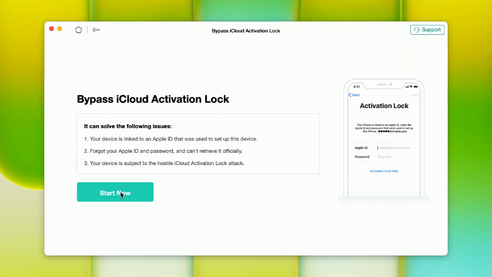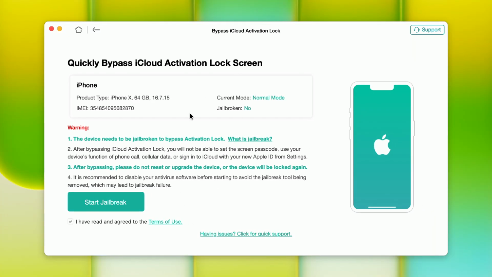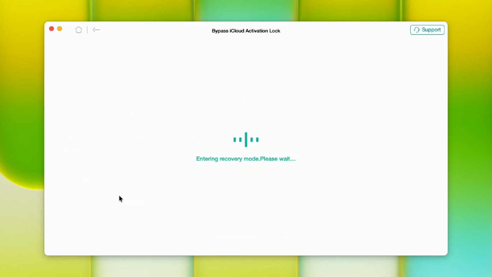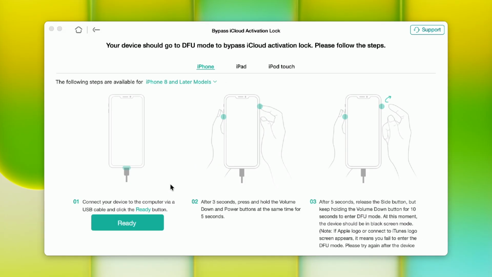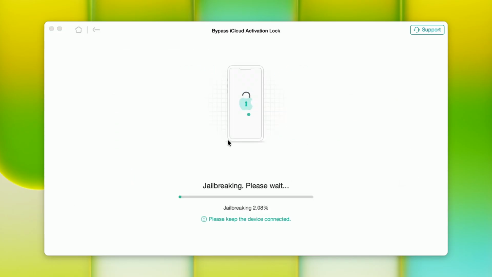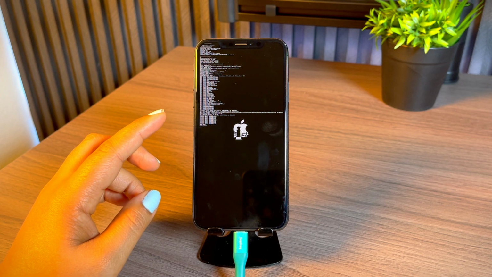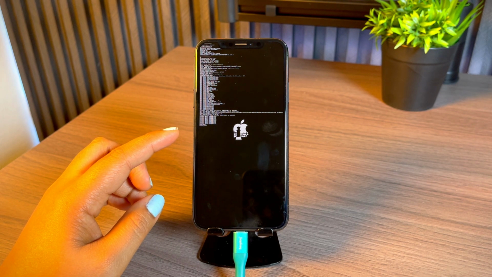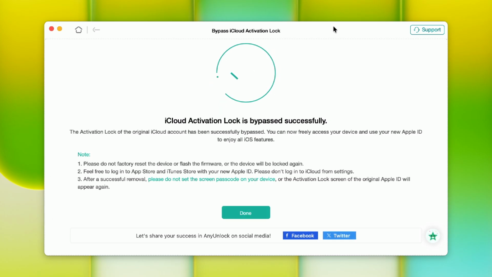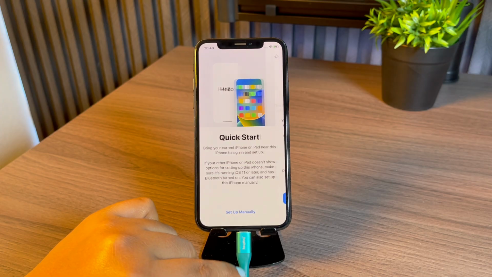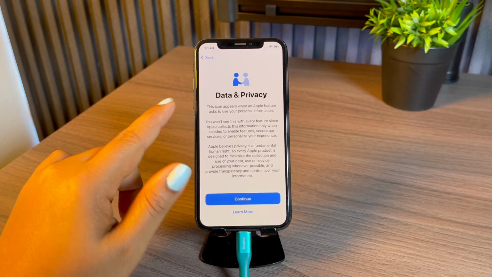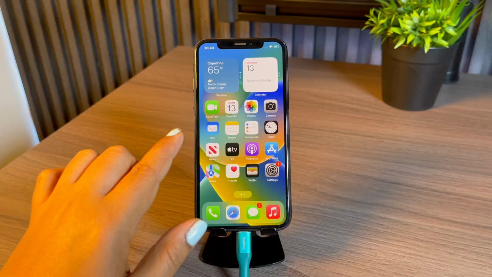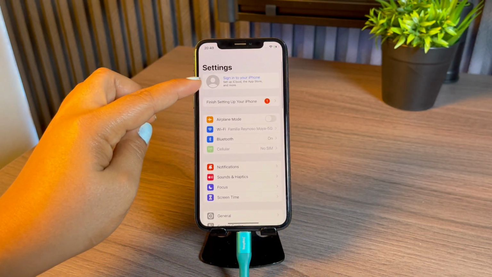AnyUnlock will detect your iPhone model and let you know that you need to jailbreak the device to bypass the activation lock. Click the Start Jailbreak button. The program will guide you step by step through the jailbreak process. Then, click Ready and follow the instructions on the screen. The entire process only takes a few minutes. Once it's finished, you'll see that the iCloud activation lock has been successfully bypassed. After the restart, the device will boot up without the activation lock, and you'll be able to sign in with your own Apple ID and start using the iPhone normally again.